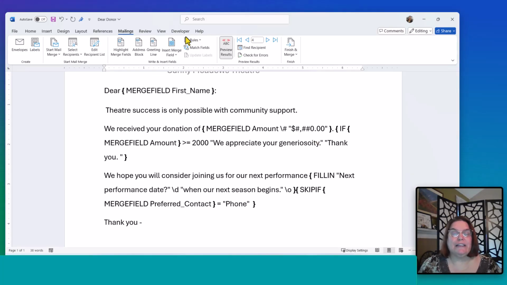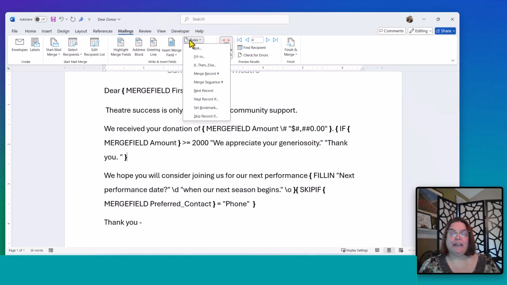So what we did today, let's go into our rules. We did an if, then, else. We did a fill in, and then we did a skip record if. And then we also added in our field code formatting.